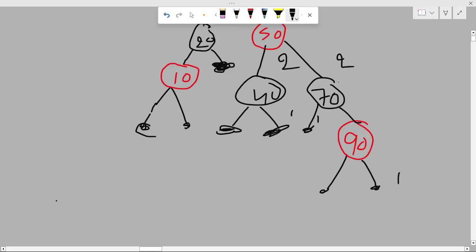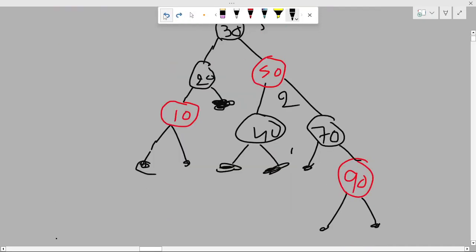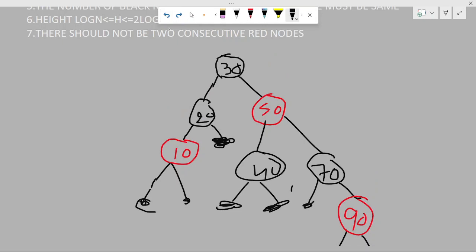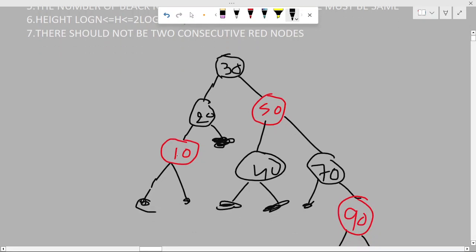Now 1, 2, 3. It is also 3. Then 1, 2, 3. So you satisfy this condition. Now you have satisfied all the conditions, and height you can check it. So there should be no consecutive red nodes. Again, the consecutive means here you have a red node, right?